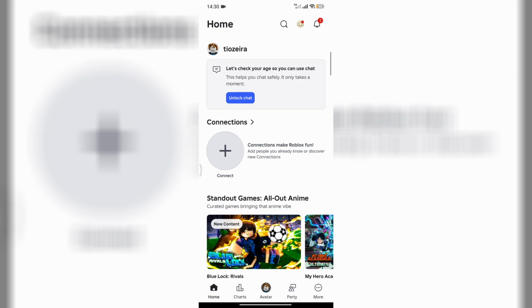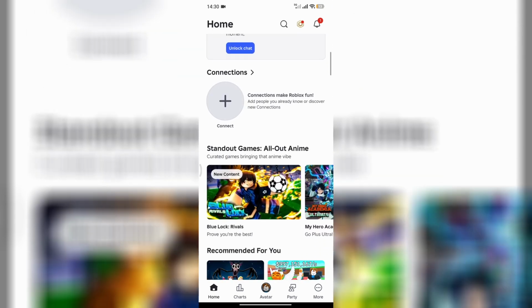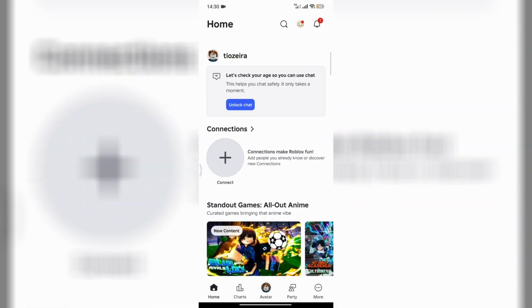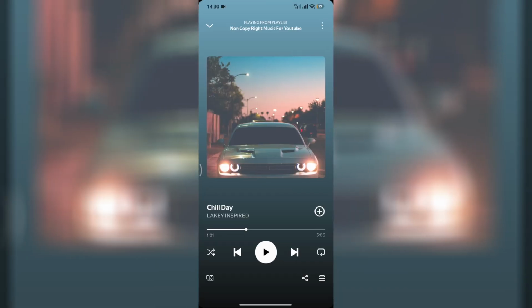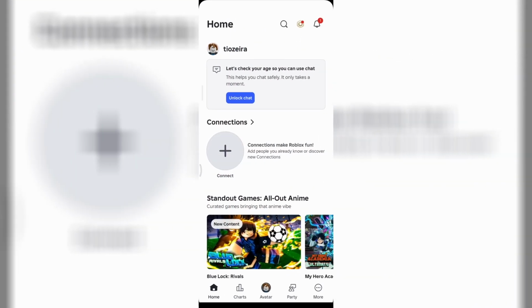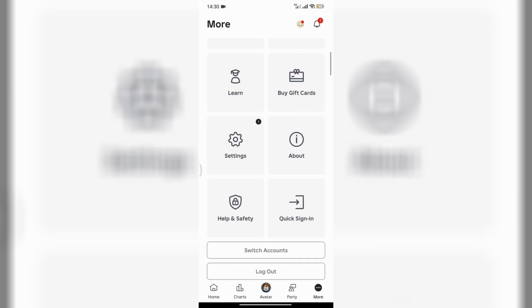In this video, I'll show you how to play Roblox while listening to Spotify step by step. First, open Roblox and log into your account. Next, go to the settings menu inside Roblox.